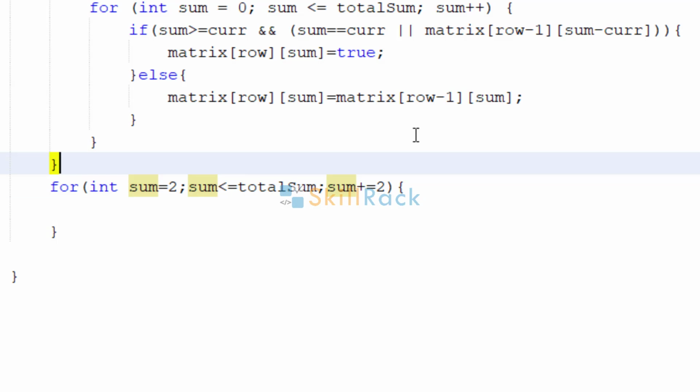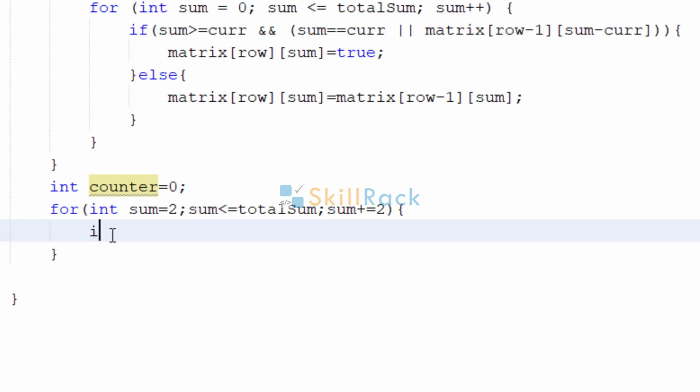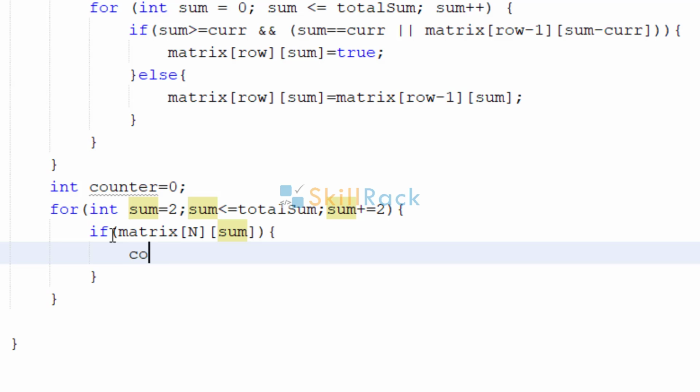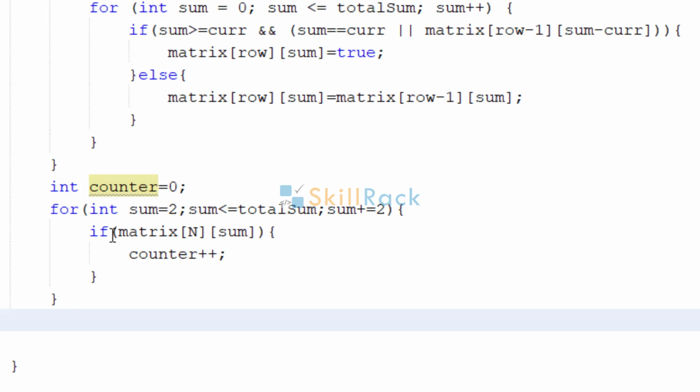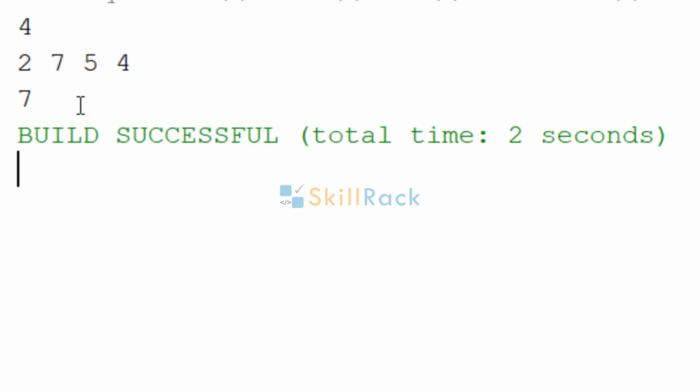So now we will have a counter so that can be printed as the output. So counter is equal to 0. So now you are going to check in the last row if matrix of last row is nothing but n, that is how many numbers. Then that column we can represent using sum. If this is true, then increment counter. So finally you are printing the counter value as the output. So now let us execute the program. So based on our discussion, the output is 7 as expected.